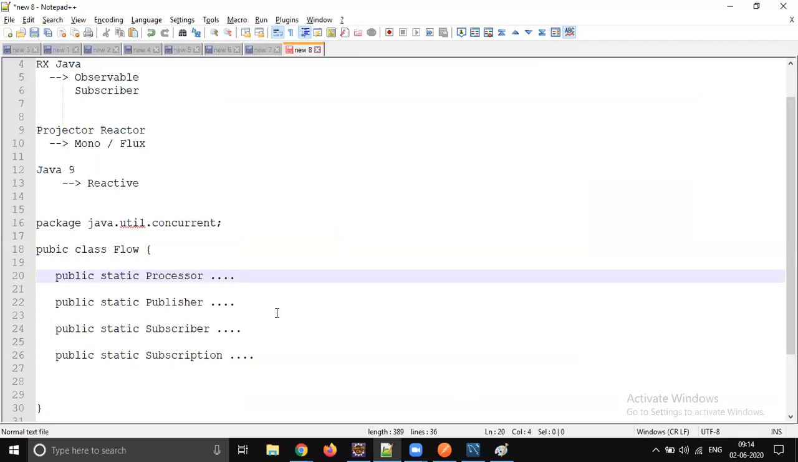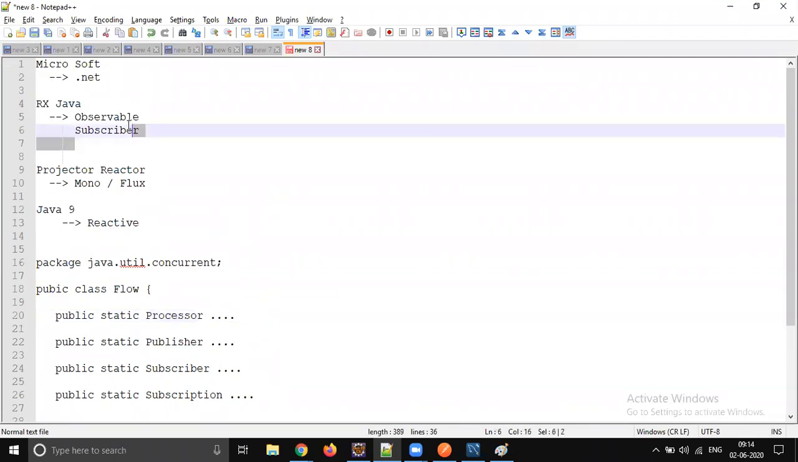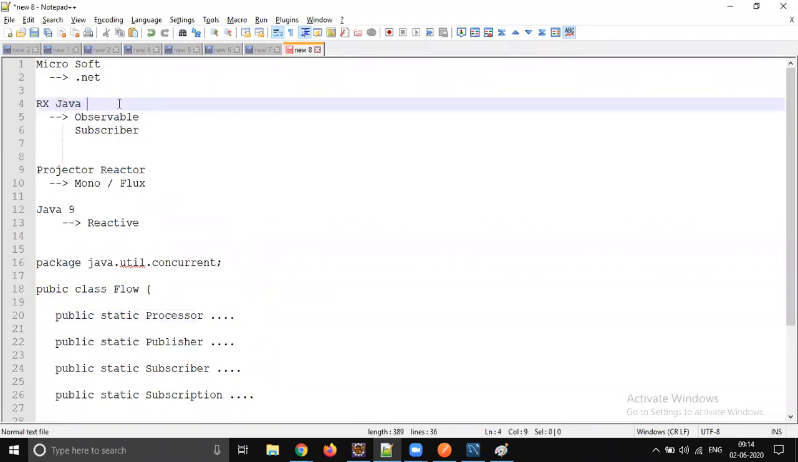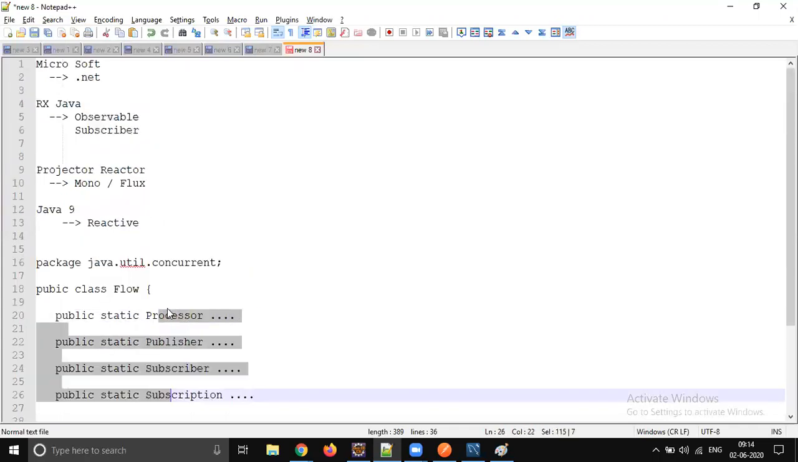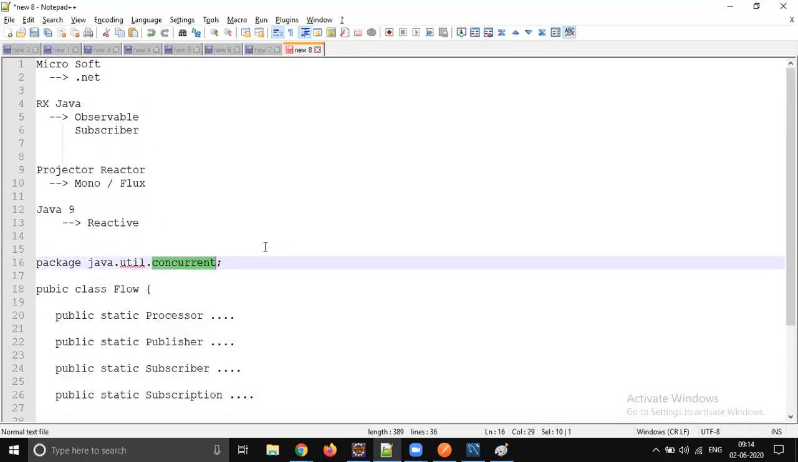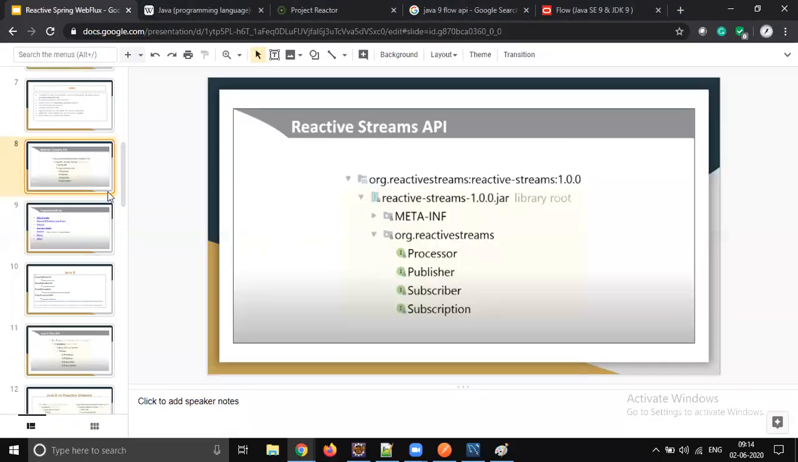Then all of a sudden these people celebrated the party, because they are also happy that they no need to do lots of changes. It is just a simple package change for them, and they don't do any other changes. So the base reactive streams API itself is going to adapt the Java 9 Flow API.